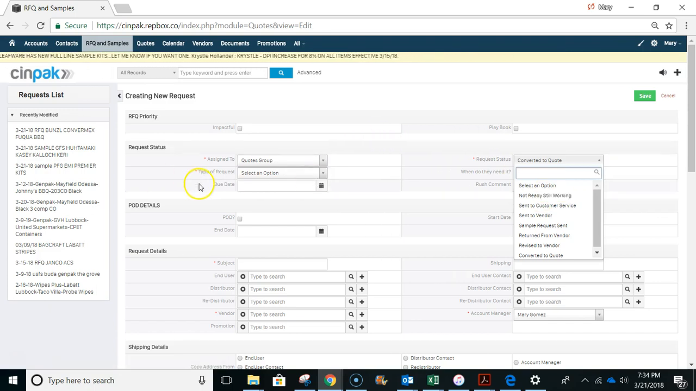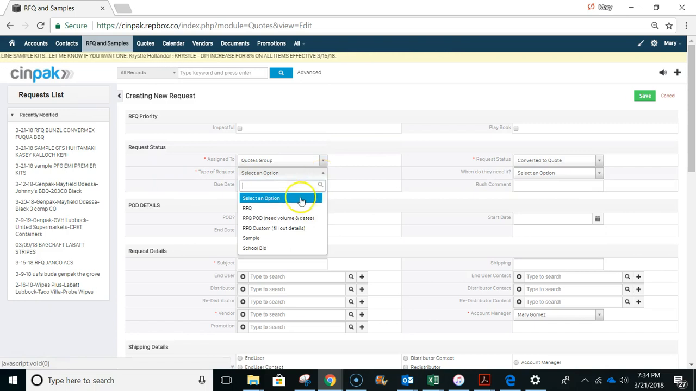The next box is a type of request. You're either going to have an RFQ of some sort or a sample. For the most part, you will not concern yourself with school bid, but if you wanted to tag something to school bids, you could. So you're going to have a request for quote, which is just plain and simple. It's a regular in the stock request for quote, nothing fancy about it, okay? That's just your regular request for quote.